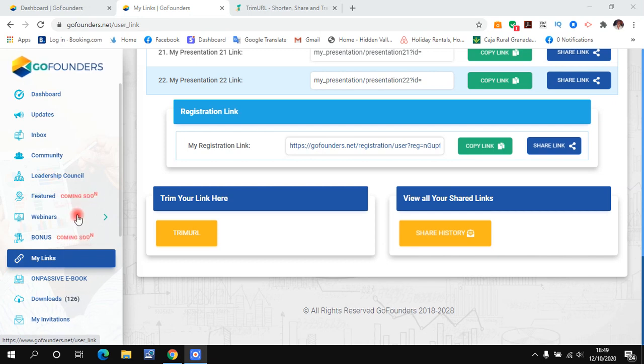So in the menu on your dashboard on the left hand side, scroll all the way down to My Links. Click on My Links, open up the page, and then on any of the four headers at the top, click on the header and scroll all the way down to the bottom of the page, and you'll see this area here that says trim your link and view all your shared links.